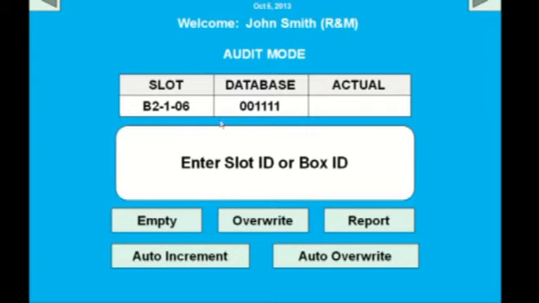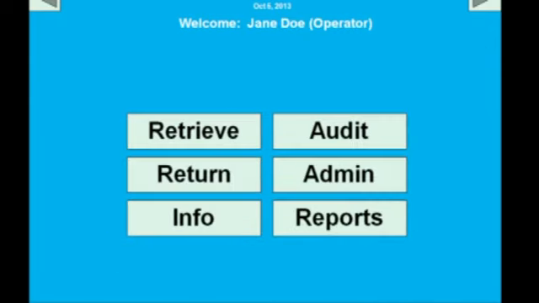So I'm just going to go ahead and click empty here, and then I'm going to click overwrite, and now the database is empty for the slot that I just pulled the tainted box from. And so the database is correct now. I'm pretty satisfied with that. I'm going to go ahead and click done here. So I'm going to be done.